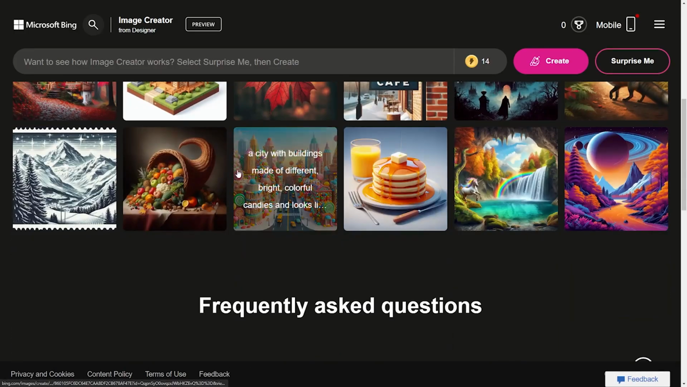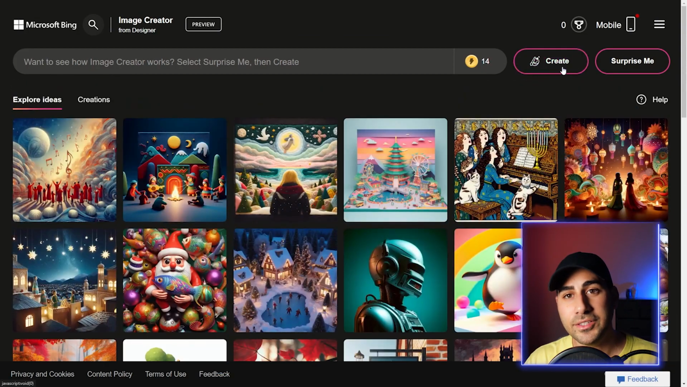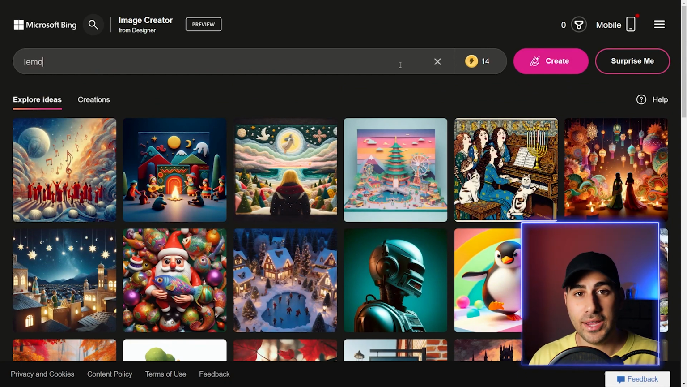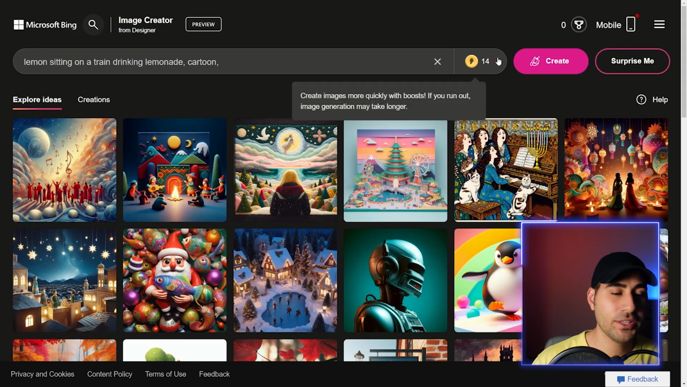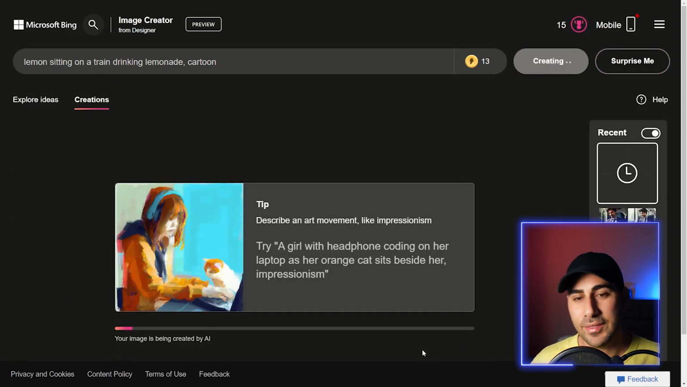Last but not least, we have the Microsoft Image Creator. Now, one good thing about this generator is that it does use DALL-E 3. Now, DALL-E 3 was developed by OpenAI, who you likely know for creating ChatGPT. Now, I find this generator also to be very easy to use, but outputting images can be a bit slow versus competitors. For this example, we'll type in lemon sitting on a train, drinking lemonade, and then cartoon.